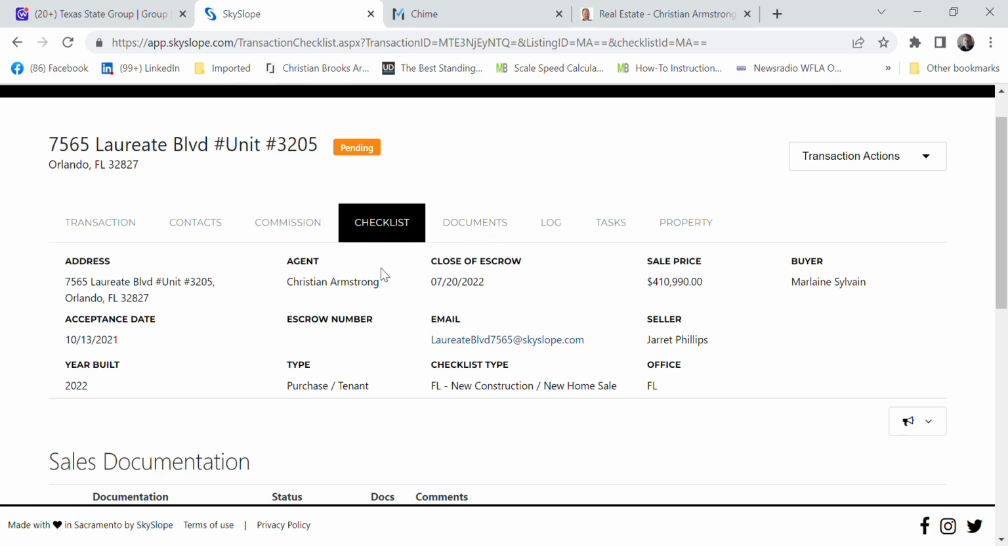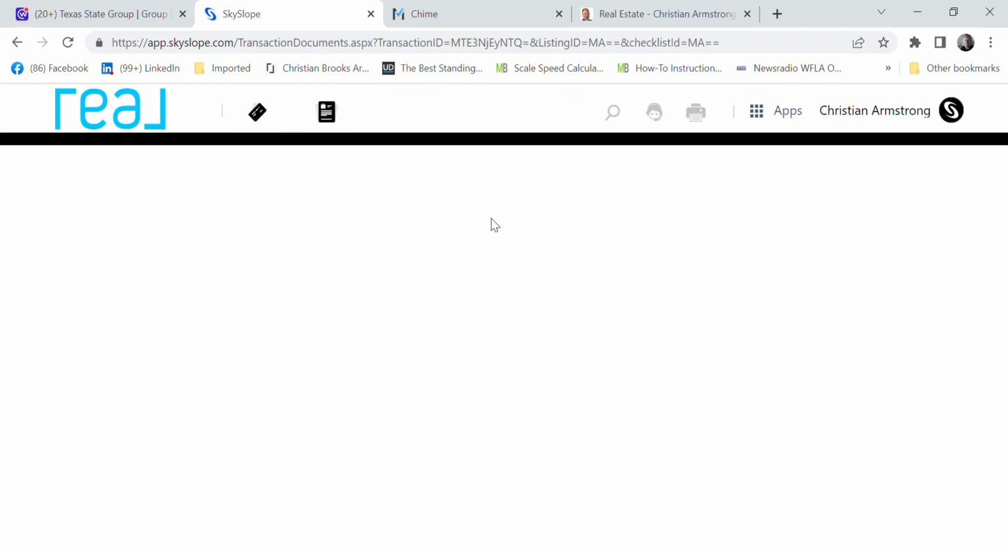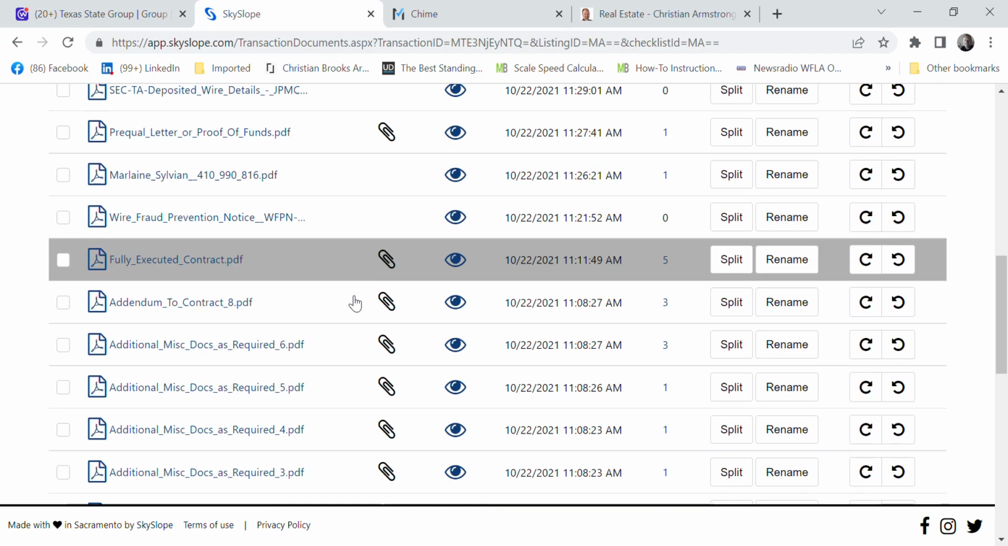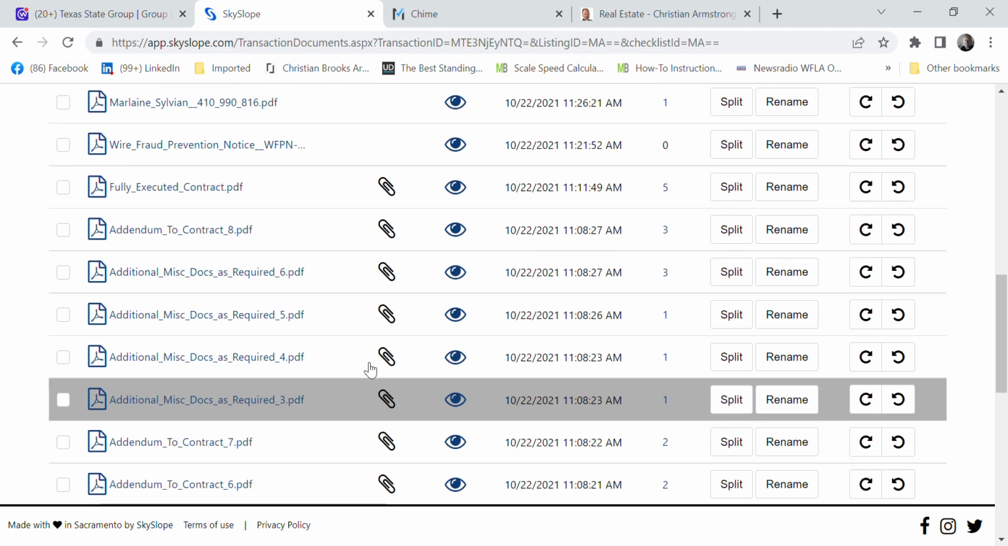So basically, that is how that works. Your transactions are here, your contacts, your commission. You can go over here. This is documents. So every single document I've ever sent to the system is right here.